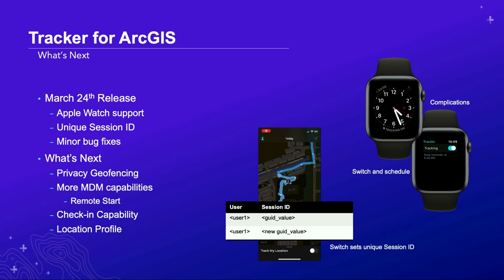No, it's not a full-blown Apple Watch app in that it doesn't require a phone anymore. We still require that you run Tracker on your smartphone. We just added the capabilities to turn tracking on and off, see your schedule, see the complication on your watch.